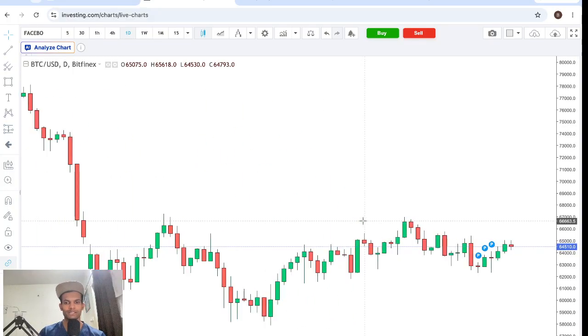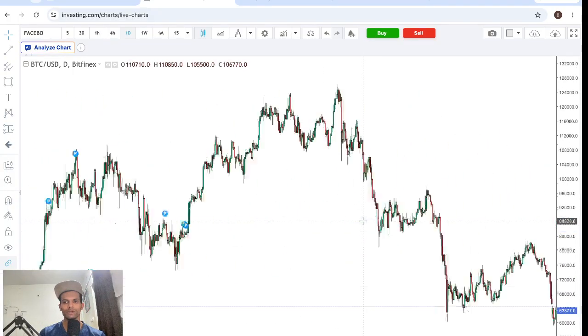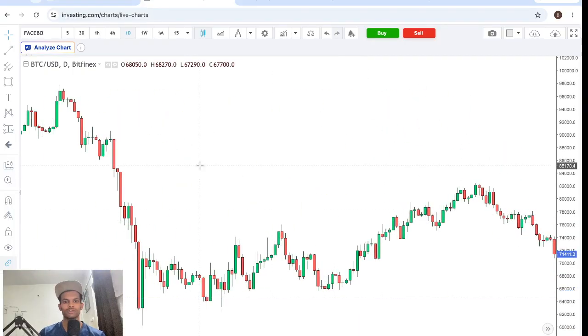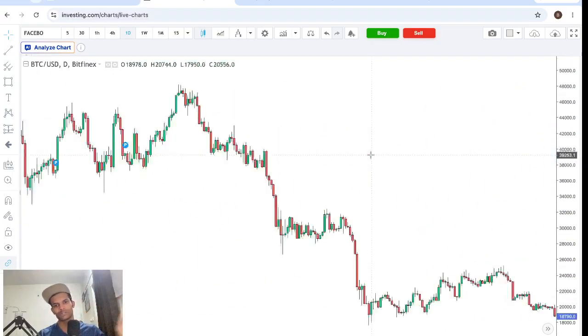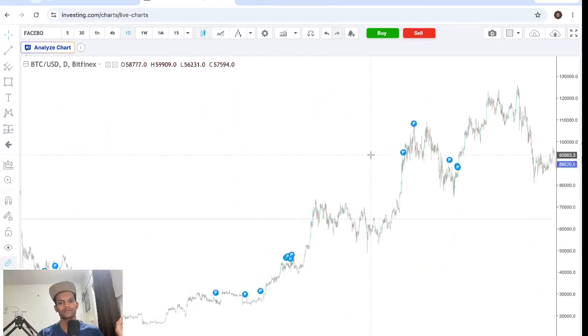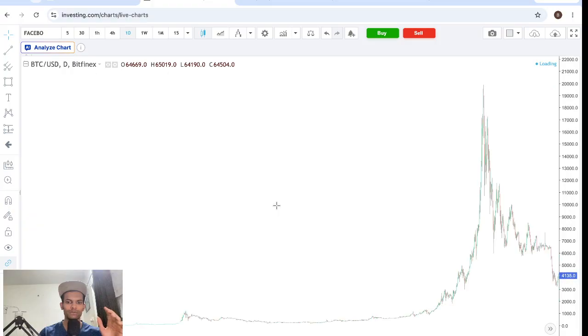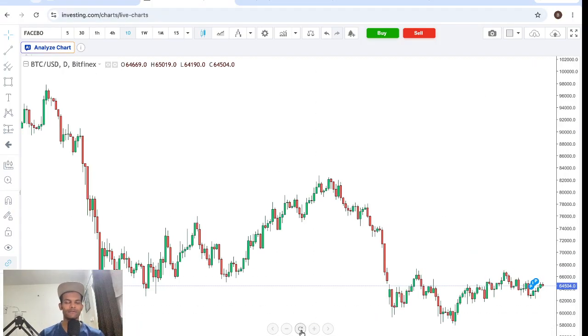And I hope you guys understood this now. Zoom in again, zoom out. Scroll the charts towards the left side, scroll the charts towards the right side. If you want to go back to the starting position, come here, click on the middle one, you start from the start.